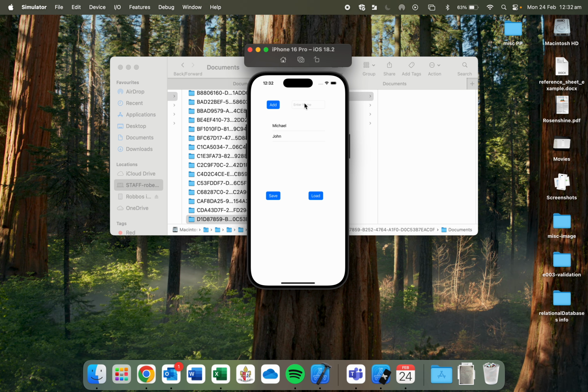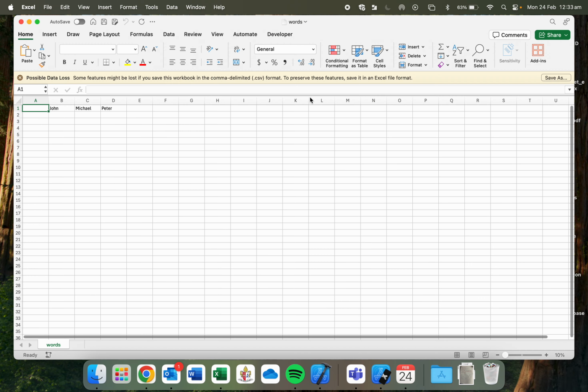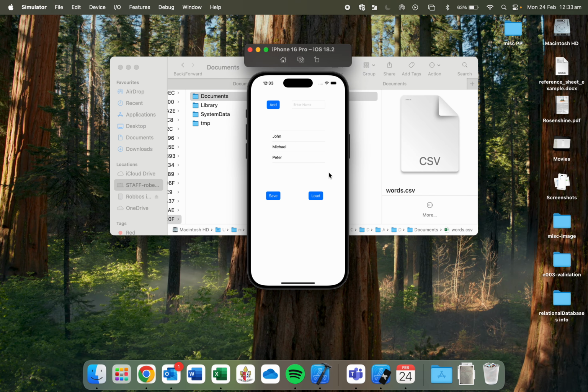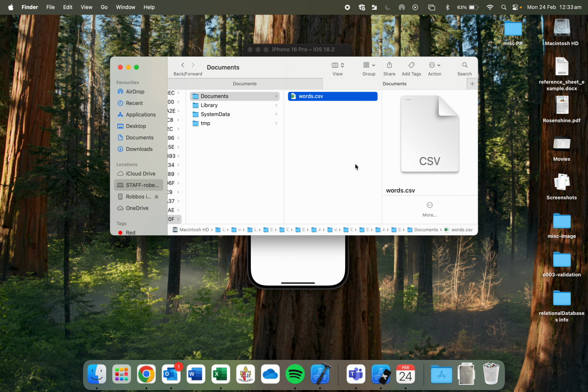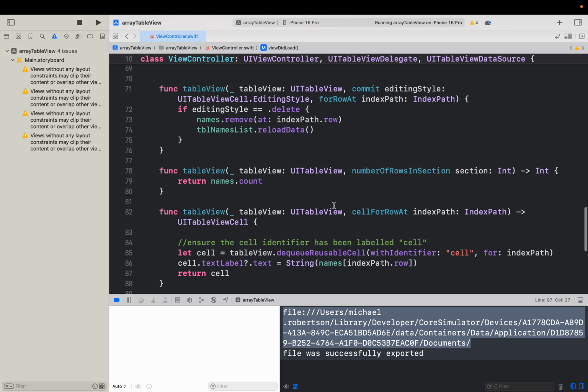So if I do something like this, and add the name, let's say Peter, and add that. If I save this, I can see, indeed, I've got words.csv here. If I open this up, I can see that I've got John, Michael, and Peter. And this one is empty at the start as well. But I've got my file here now. Excellent. So now I'm able to save to it, which is fantastic.